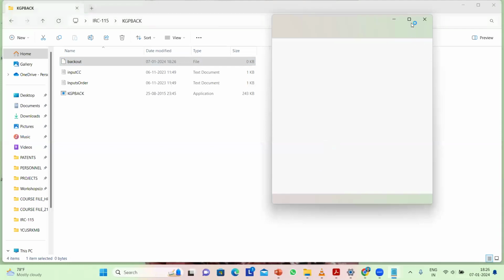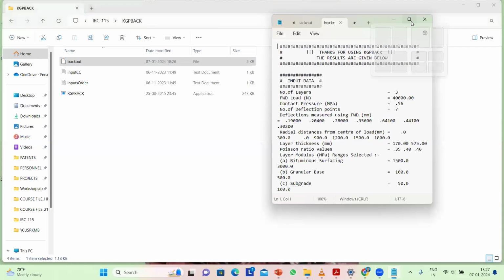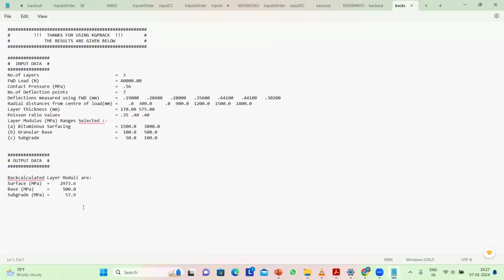That is most important. Whatever the back calculated elastic modulus, these are the back calculated layer moduli you are getting. I have given a range of 1500 to 3000 MPa for the bituminous concrete layer. For granular layers, I have given 100 to 500 MPa. For the subgrade layer, 50 to 100 MPa I have given. Depending upon the falling weight deflectometer deflections that we have given, it has back calculated.